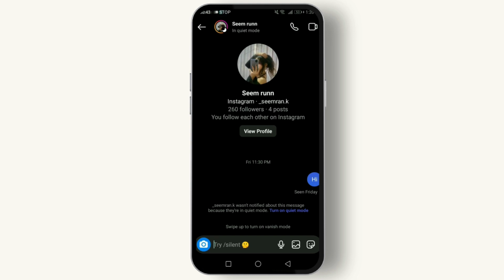Remember, Instagram updates its features regularly, so keep your app updated. Do not miss out on any new message tracking capabilities. I hope this tutorial clears up any confusion and makes your Instagram messaging experience a bit smoother.